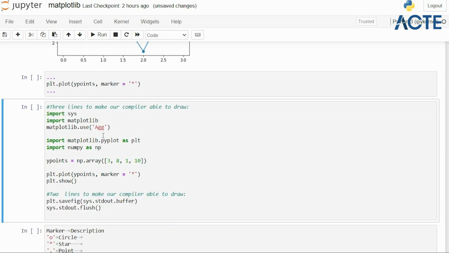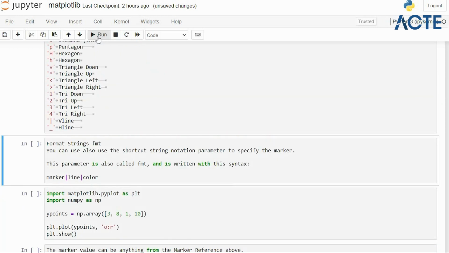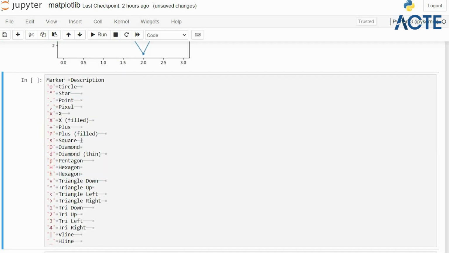We can also use stars. I am using stars here, right? These are the stars. So we can also have circle, star, point, pixel. For pixel, we use a comma, and x for x, x filled, plus, square, like this. If you need plus filled, we use capital P. These are the marker descriptions.